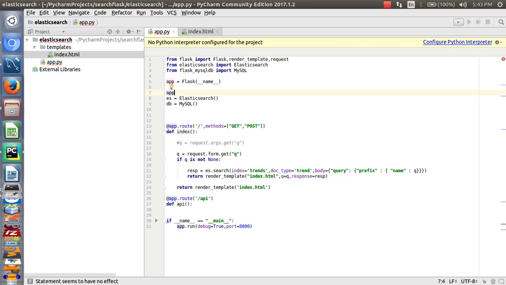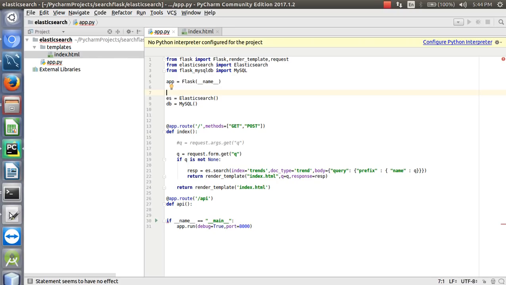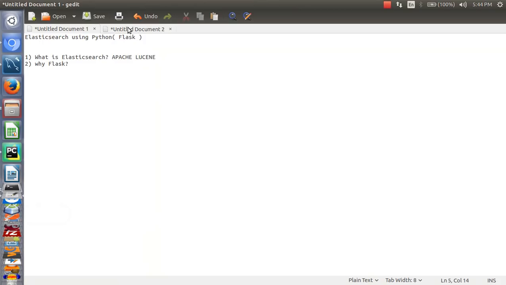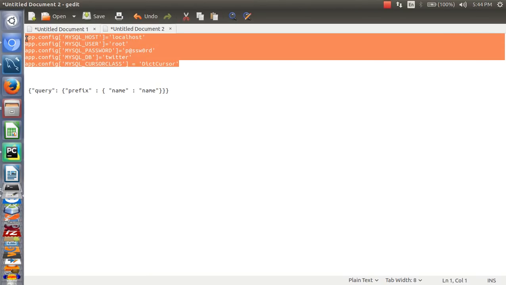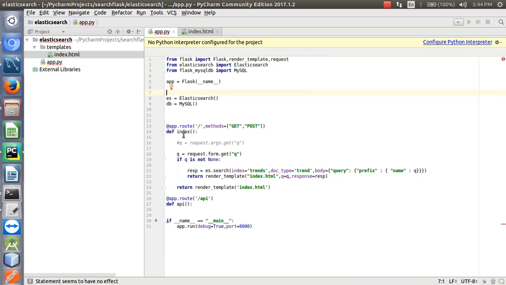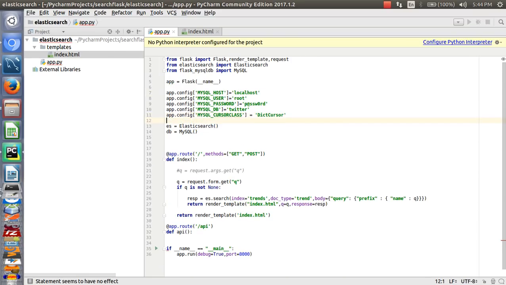And also, before configuring it, let's pass a few of the variables, like credentials of the MySQL database, to Flask for the connection, more like a connection string. So it would be like this. The app config MySQL host would be the host name, username, password, and the database name, and the cursor class would be the format of data we get in response. We will see in detail in a further video.